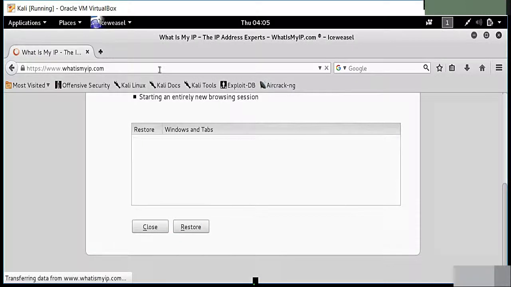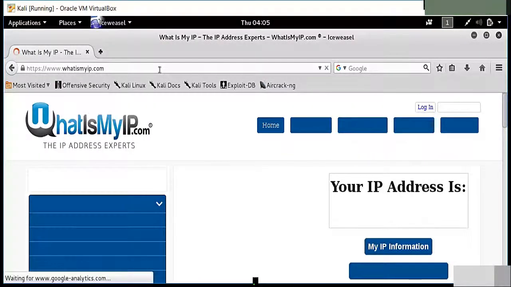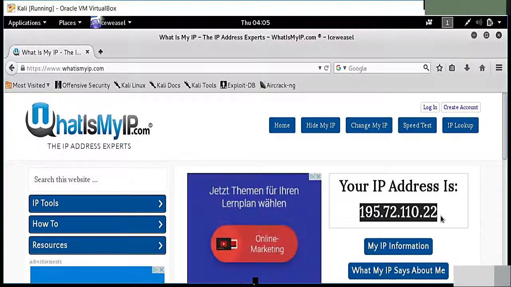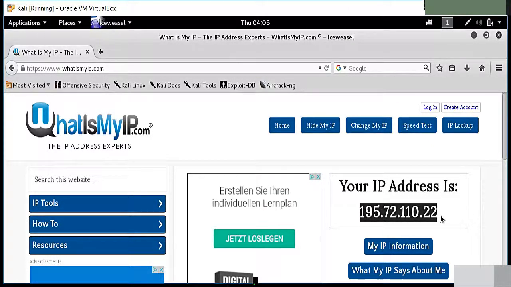And once here, it's going to show me my IP address of this machine. This is an IP address of this particular machine. You don't want to be scanning anyone with this particular address. You want to be very cautious to protect yourself online. So make sure this is not visible.